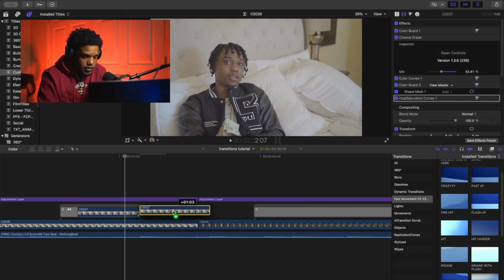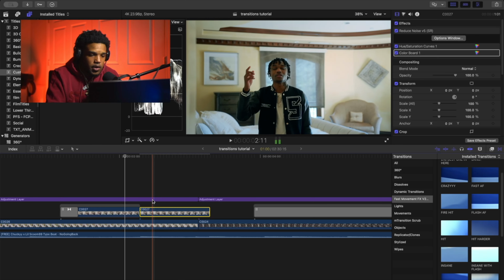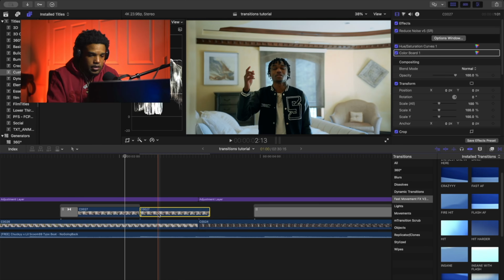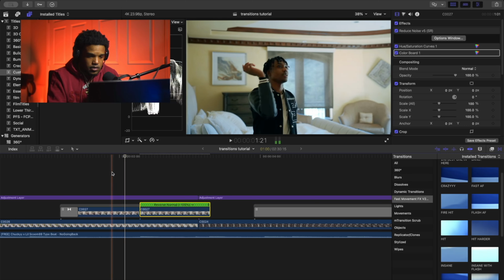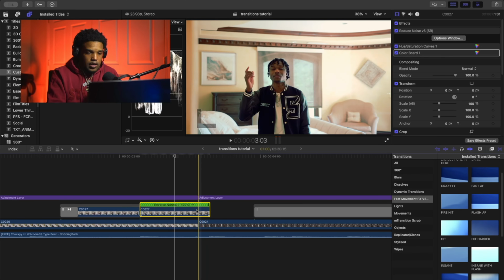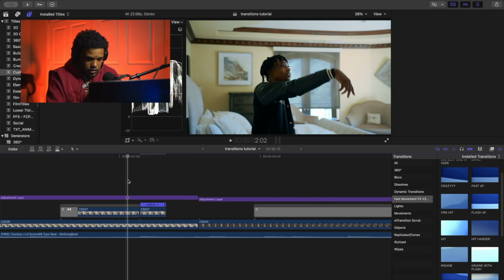I'm dragging it under. These purple bars are adjustment layers. That's where I do my color grade. So I drag that duplicate to the end. Then I want to reverse it. Right. So now you see it's going backwards. And I want to speed it up after that. You can hit Command R. See. Bring it down to there.